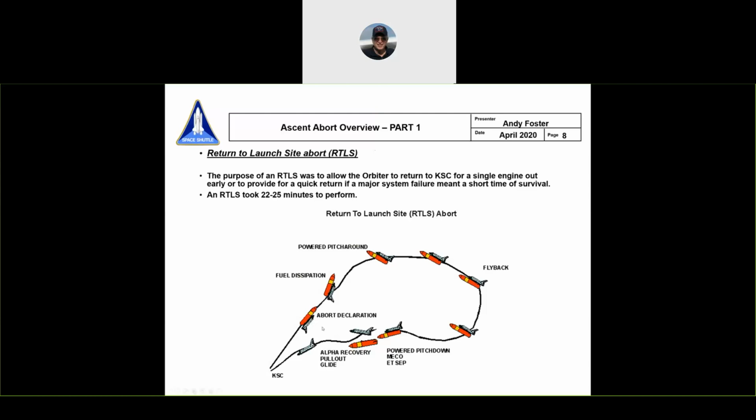The abort declaration, I'll talk about in a minute. That would happen at 2 minutes and 30 seconds and no earlier. Depending on if the abort was declared early or late, if it was early, this external tank right here is really full of LOX and LH2, and you need to get rid of it. And so we do a maneuver called fuel dissipation. I'll explain why in a few minutes. That would literally be more of a pitch up, and it would do two things. It would loft you up, and it would also keep you from gaining too much downrange velocity.